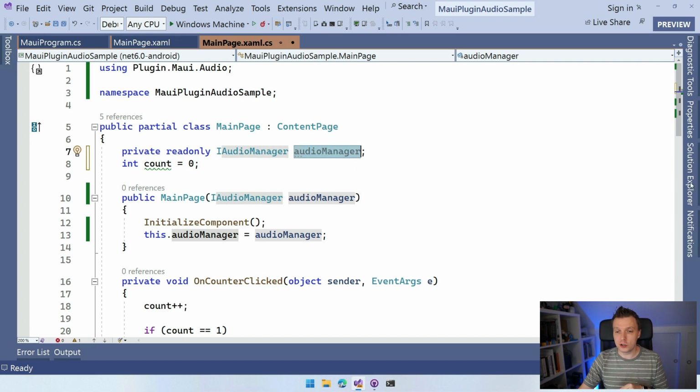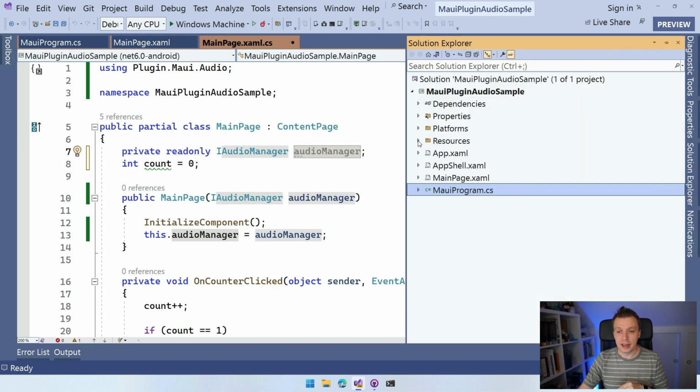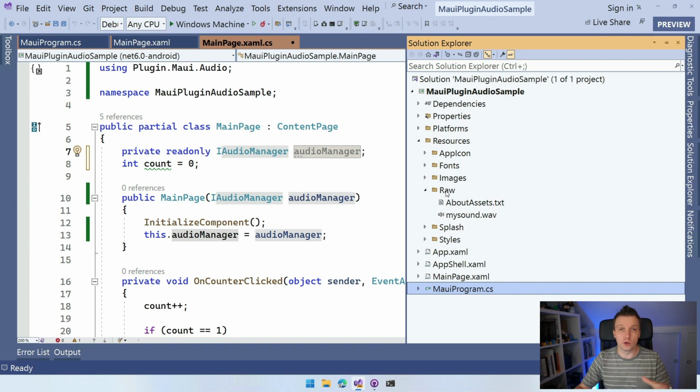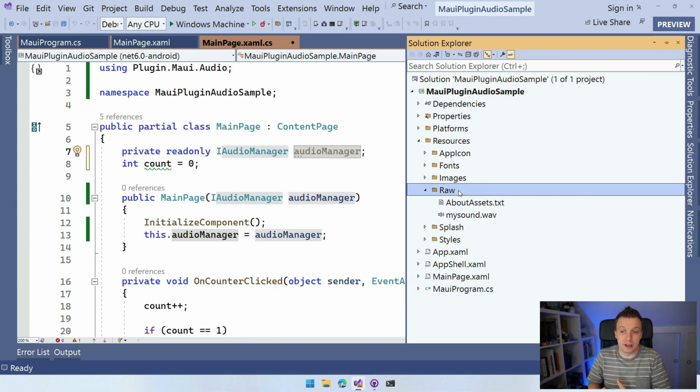So here in the Solution Explorer under Resources and Raw, you can just add resources that will be added inside of your application. So for instance, little movie clips, audio clips, images that you want to use, although there's a better place for that. So everything that's not an image or font, basically whatever you see here. So I put it in that mysound.wav, and that's here. So I'm going to use that to actually play this here in the application.